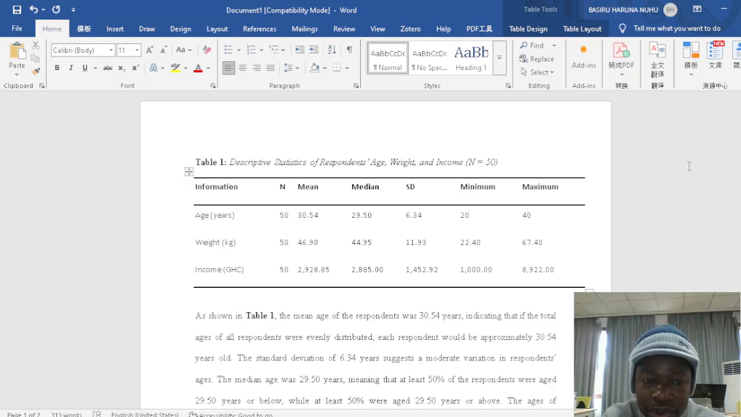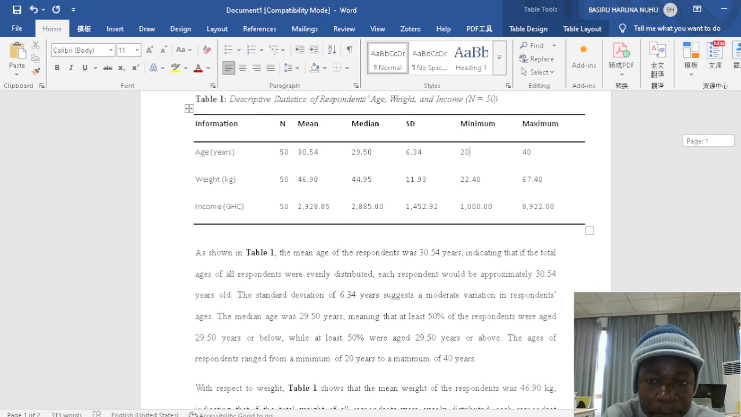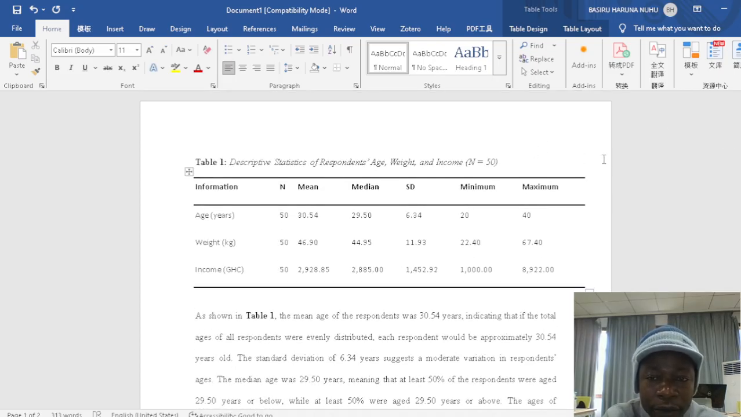So now let's come to our report and see. When we bring this one here, you have to give it a table name. In this case, this is the first table. I call it Table 1, descriptive statistics of respondents' age. Or you can decide to just say descriptive statistics of respondents, but you can also add age, weight, and income. It doesn't change anything.